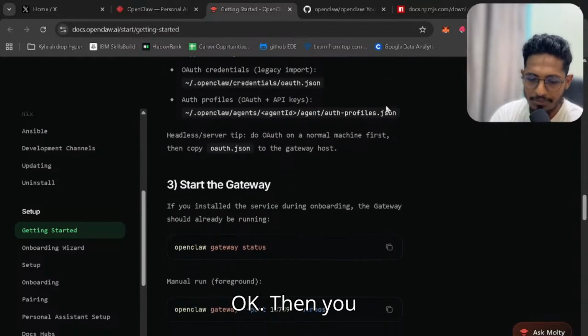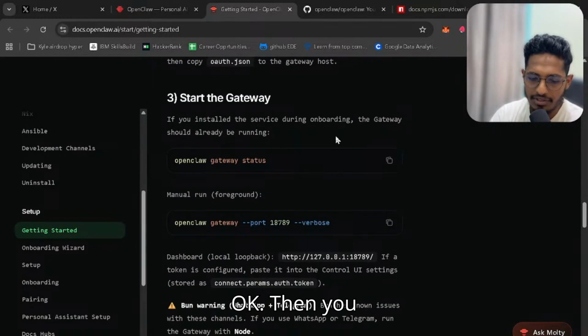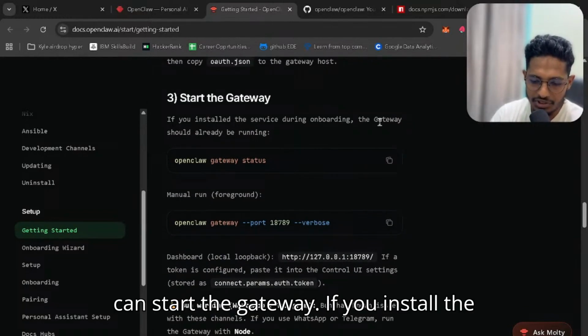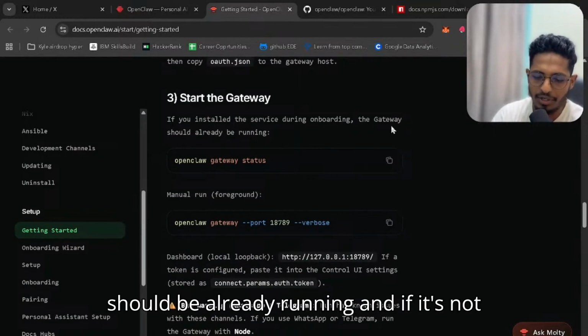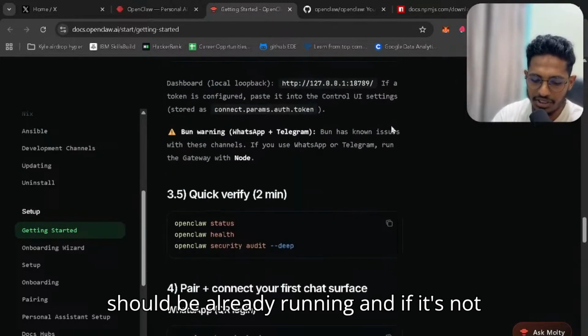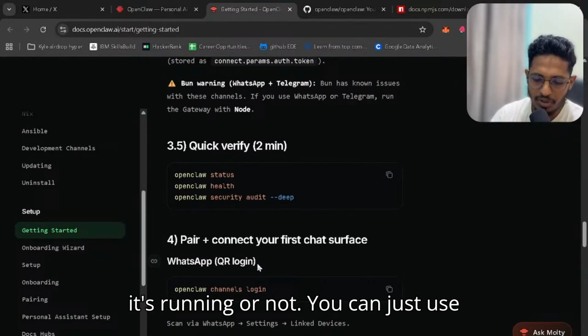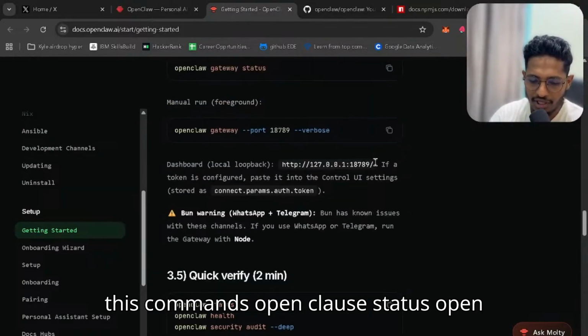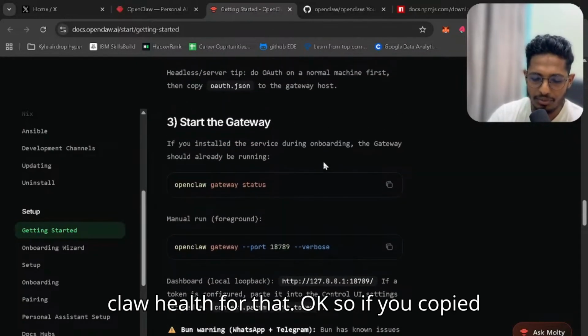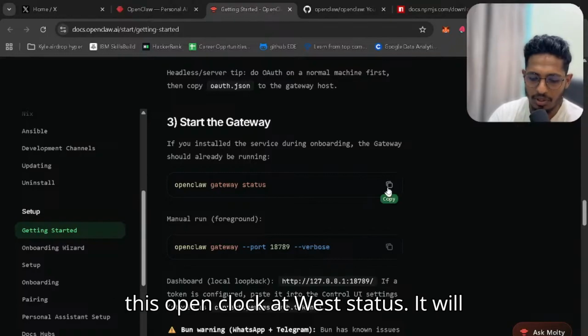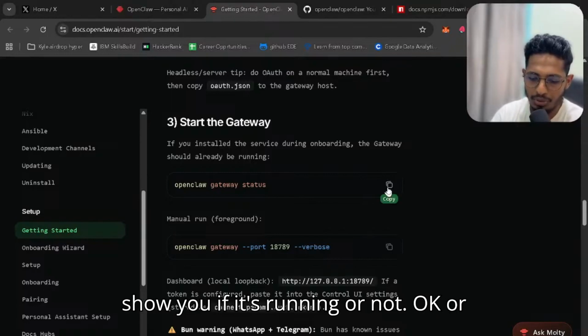Okay, then you can start the gateway. If you install the service during onboarding, the gateway should already be running, and if it's not running, you can check it. You can just use these commands, OpenClaw status and OpenClaw health, for that. If you copy this OpenClaw gateway status, it will show you if it's running or not.